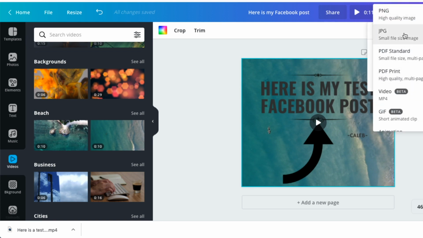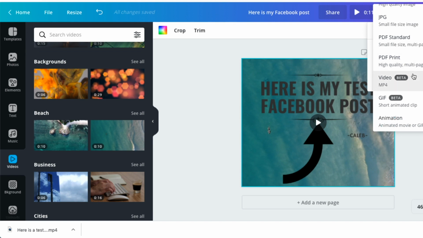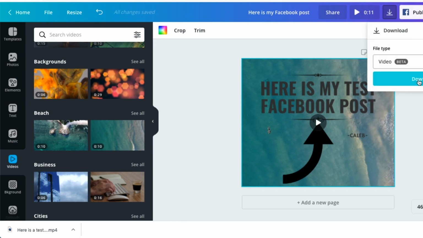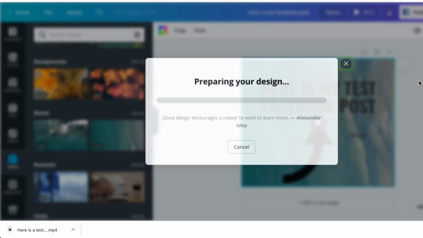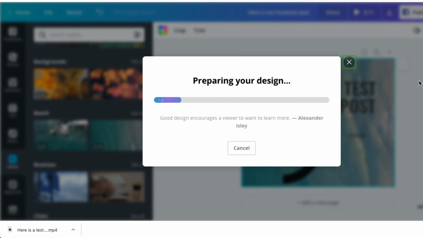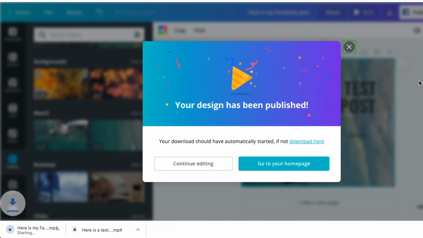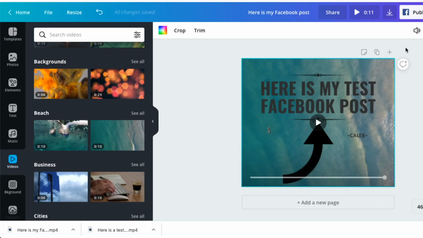You can save it as a PNG or JPEG. You have your different options. You can save it for printing and also a GIF. But I want to save it as a video, so I'm just going to go ahead and download it, and it's going to go through this process. All right, so it downloaded, and we're just gonna hit continue editing. All right, there you go.